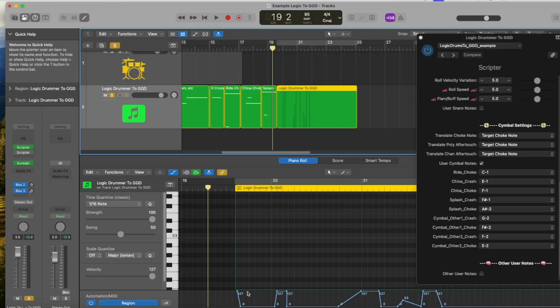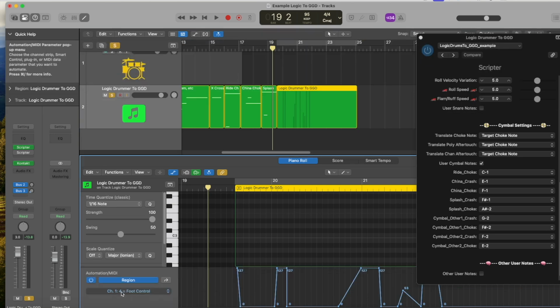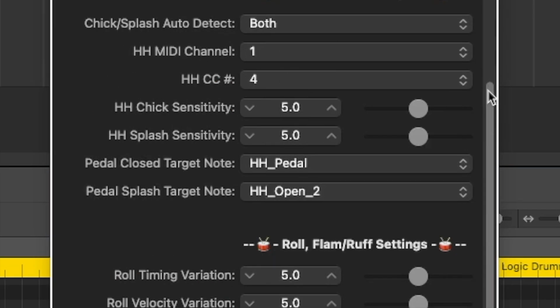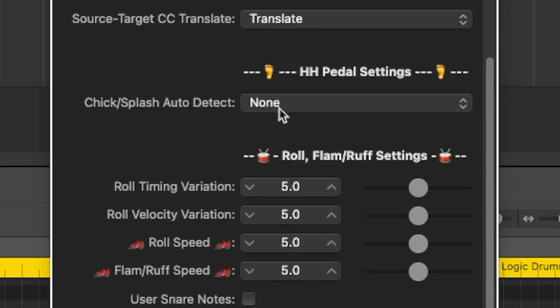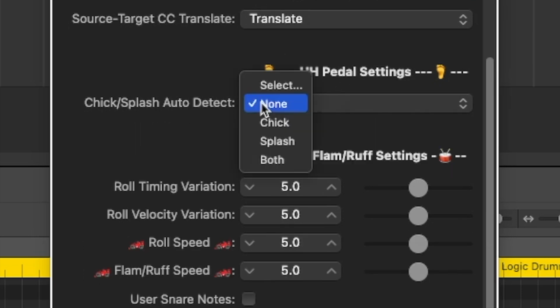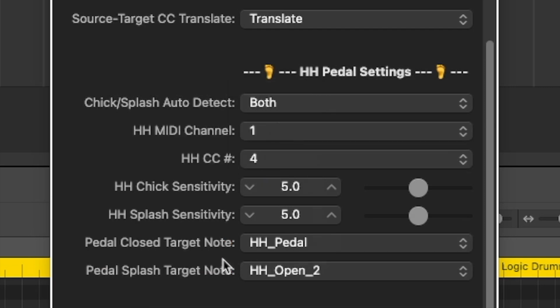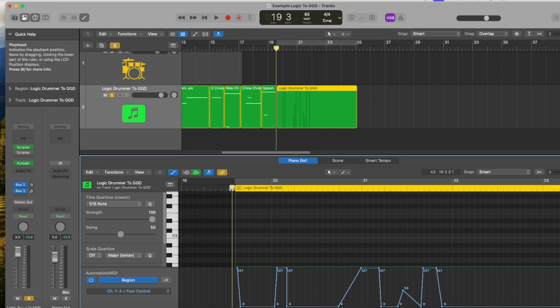And we can also test that automatic chick and splash detection is working. This is just some CC data I invented for CC number 4, the foot controller. And in the GUI, you just make sure, at first, this will be set to none. So under advanced stuff, you just set the HH pedal settings. Set that to both. And here we see the target note that'll be played back when a pedal close is detected and when a pedal splash is detected, HH open 2. So we hit play.